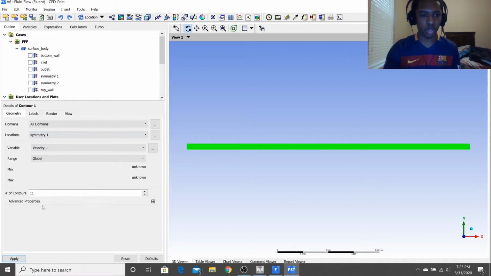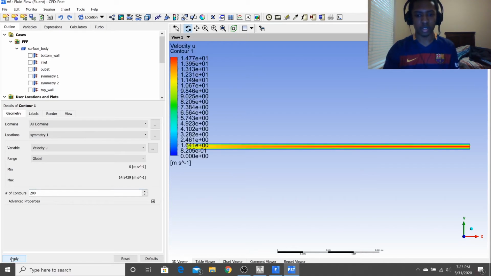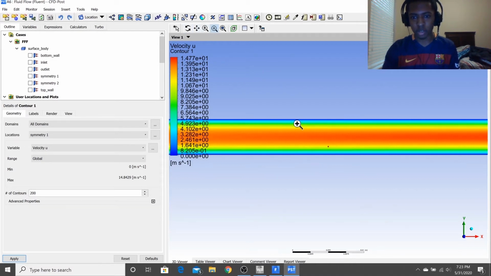Location will be symmetry 1. And we'll have 200 contours. Alright, so we're starting to see the Poiseuille flow, where it's 0 at the top and bottom, and in the middle you can see the boundary layer developing. And now we'll go graph it.